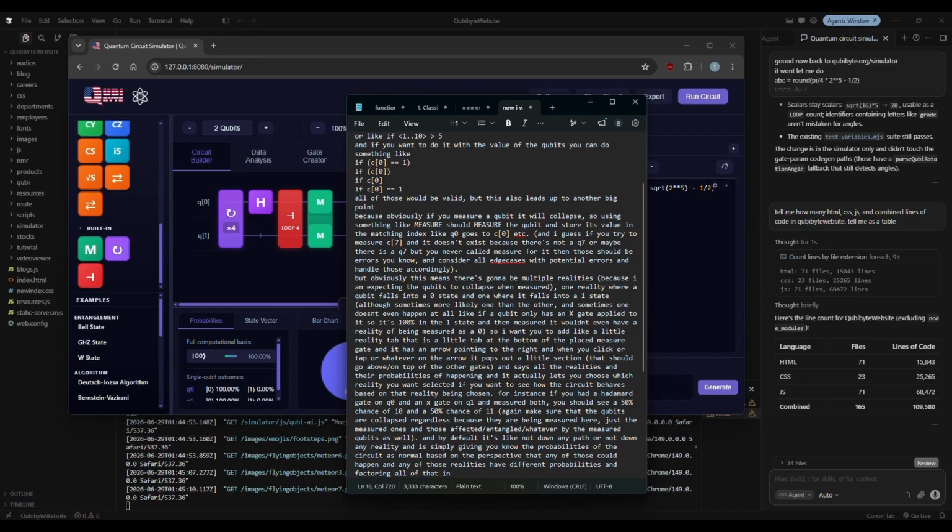And that's just because sometimes when it's adding stuff like this, it's not really thinking about that, and it's going to display ugly sometimes. So by mentioning that, it should know that I do want this to sort of overlay on top of anything that could possibly be to the right of it. And then I put, and says all the realities and their probabilities of happening, and it actually lets you choose which reality you want selected if you want to see how the circuit behaves based on that reality being chosen.